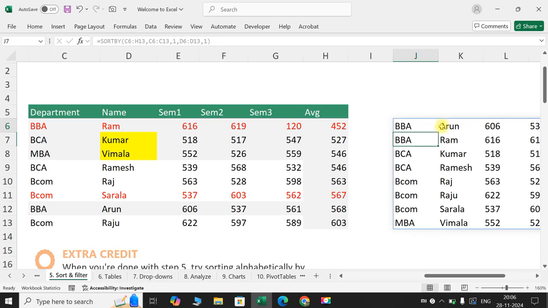In sort it was just one column, but here there are two columns. Like in BBA, Arun and Ram have been sorted A to Z. In BCA again, Kumar and Ramesh. In BCom again, you can see Raj, Raju, Sarala, like that. Instead of being shuffled in the second column, it also gets arranged by the second column.